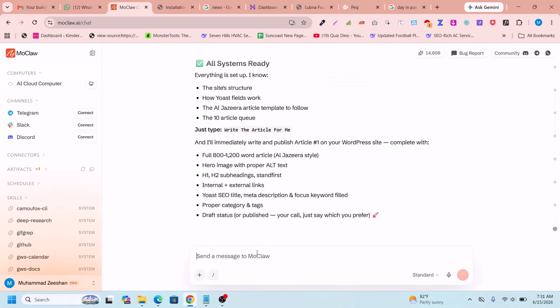Now it has completely read out the login details and asked to confirm them. So I just need to give the confirmation: yes, write the blog for me. After giving this prompt, it will start writing for us. And this is the short overview that it has given us. We can make changes here if we need.